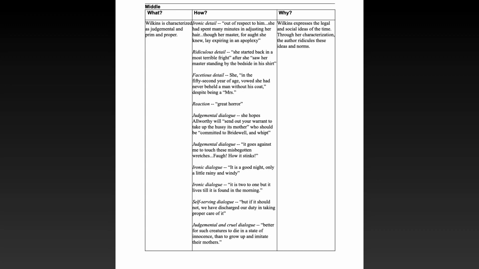Now, contrasting with the middle, with Mrs. Wilkins, there are a lot of ironic and cruel and ridiculous details. I will let you read these for yourself. I'll say just a few of them. If you want to pause it and read the rest, that's fine. Take a screenshot, whatever. Some of the irony: out of respect to him, she had spent many minutes in adjusting her hair, though her master, for aught she knew, lay expiring in apoplexy. There's irony in that she's more concerned about the way she looks than the fact that he might be dying.